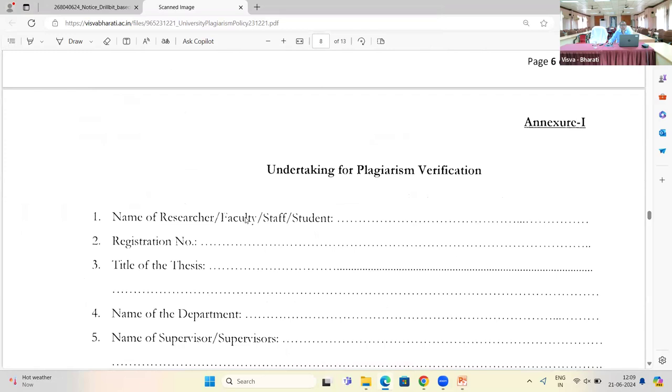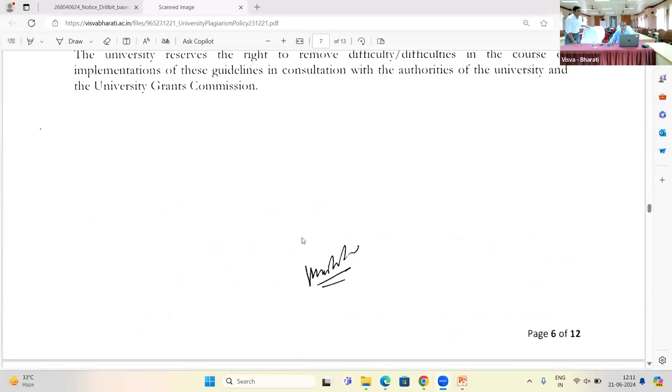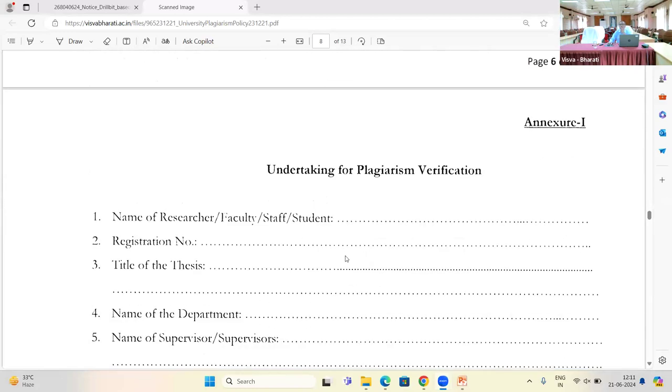This is Annexure One, called the undertaking for plagiarism verification, with the name of the researcher's faculty. This is the undertaking for plagiarism verification by that candidate. In your case, it is known as the declaration by the scholar, right? Because before submission, see, this is Annexure One.